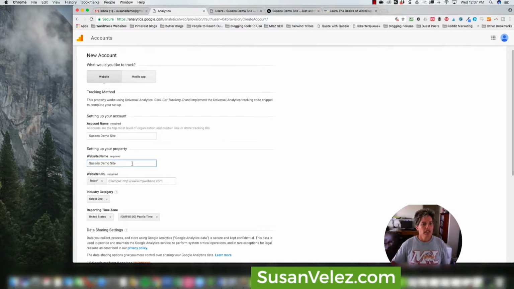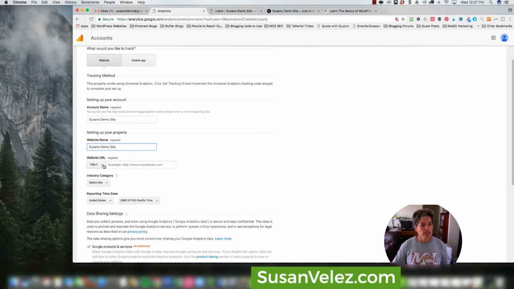And then the website URL, as you can see, it's got HTTP and HTTPS. You could actually choose whichever one pertains to your site. For my demo site, it's just the HTTP, and it really doesn't matter because it is just a demo site. So we're going to put that right there.